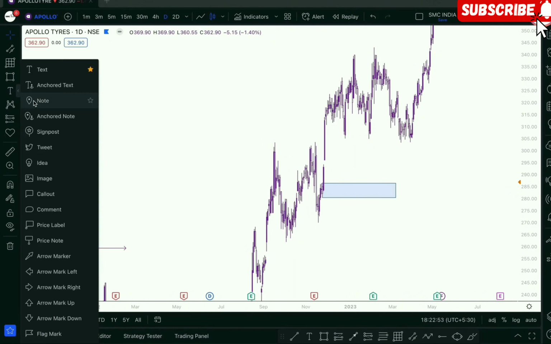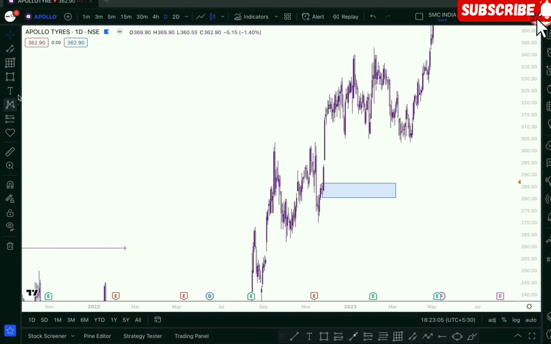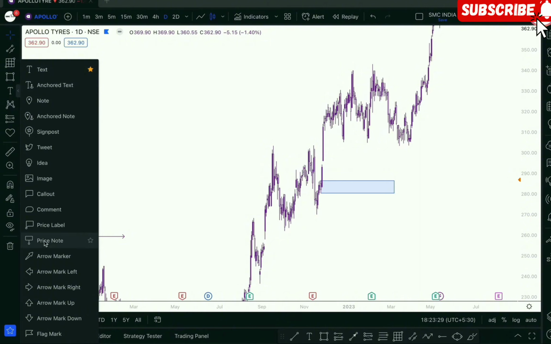Next we come to text. You can write anything you want, and background, border, anything, whatever you wish. And there are various things which you could use according to your convenience. Generally I don't use much, but you can use them according to your wish.